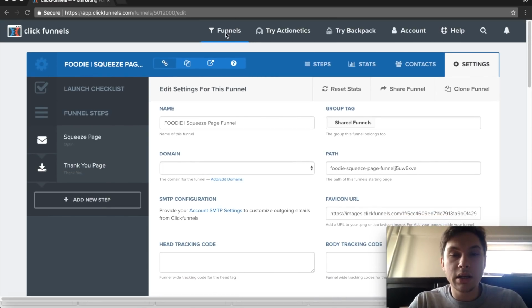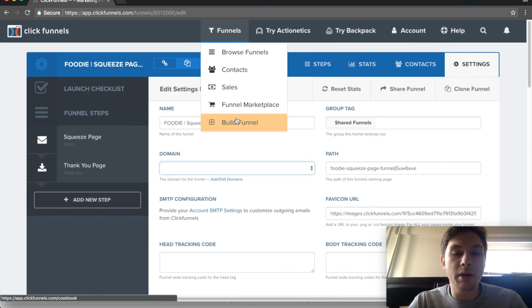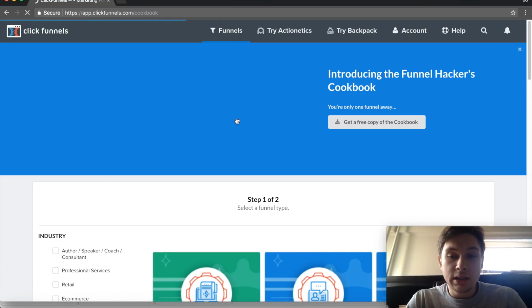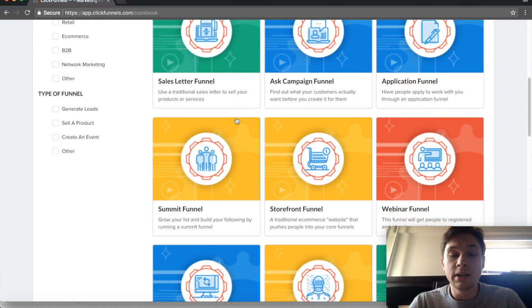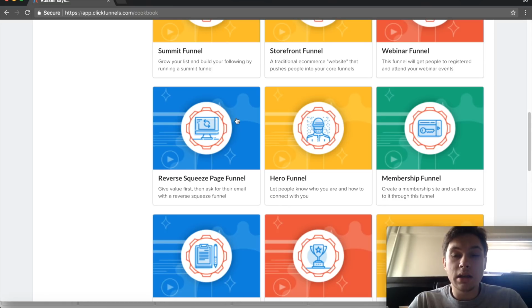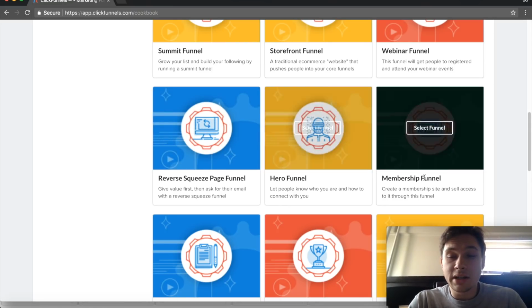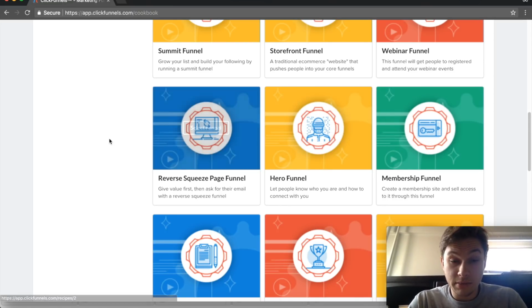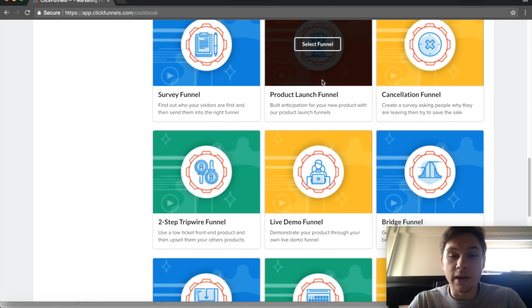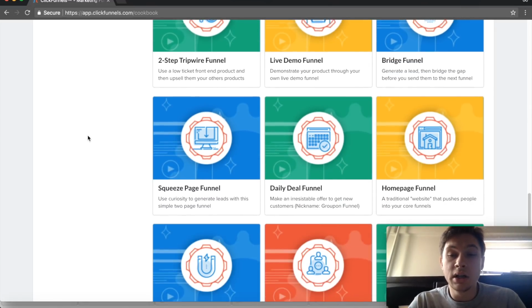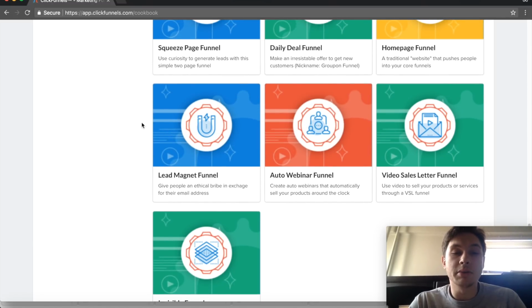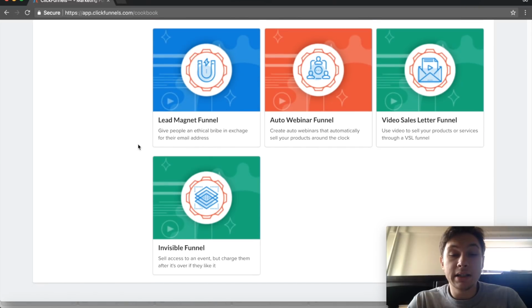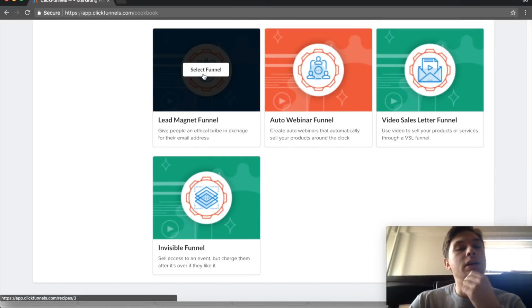So let's build a different funnel. That's probably one of the more typical funnels, because it's probably what you're going to be doing: giving away some kind of freebie to generate leads, either for yourself or for your clients. Most of the stuff, to be honest, guys, you're probably not going to use, like survey, product launch, cancellation. The funnels you're going to be using the most are squeeze page and lead magnet. So let's take a look at lead magnet.